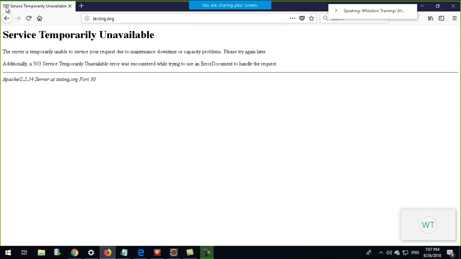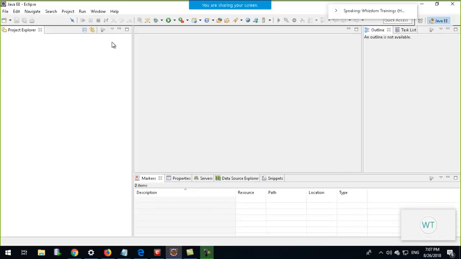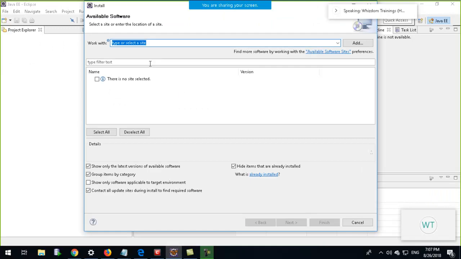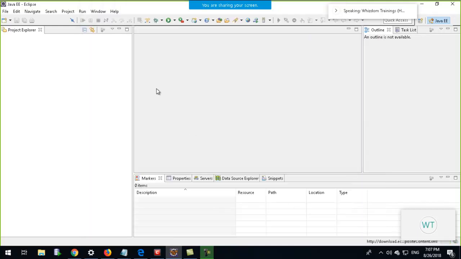I'm getting a 503 server temporarily unavailable error. So you get a link over there. You need to go to Help and Install New Software, and you need to paste that link over here. TestNG will come up in front of this checkbox. You need to check the checkbox and click next, and it will be installed as a plugin inside Eclipse. You will get the download link for that. There is no software you need to download, you just need to copy the link from there.